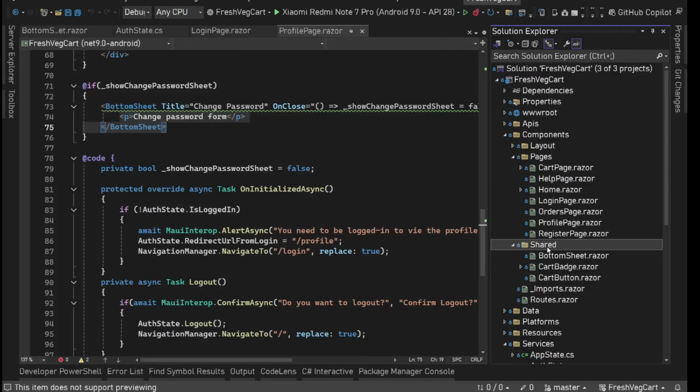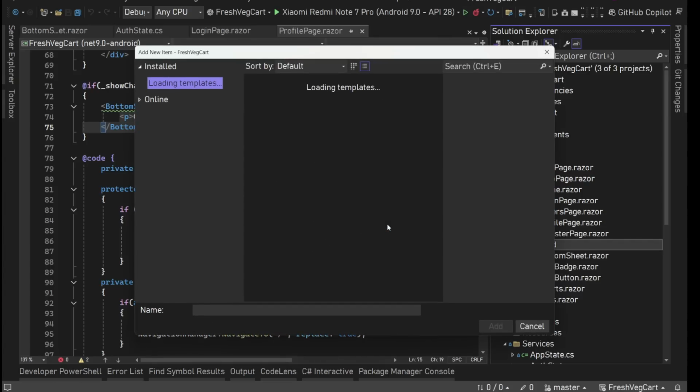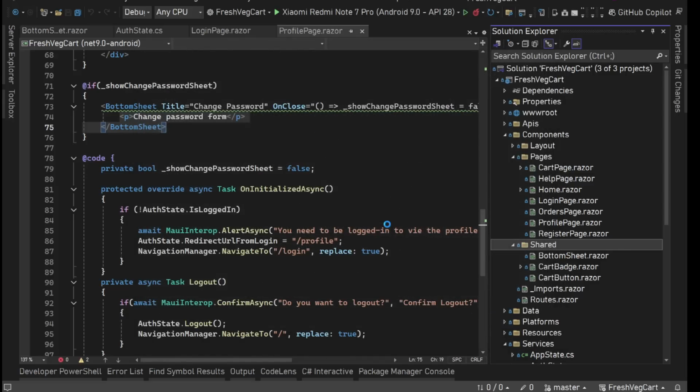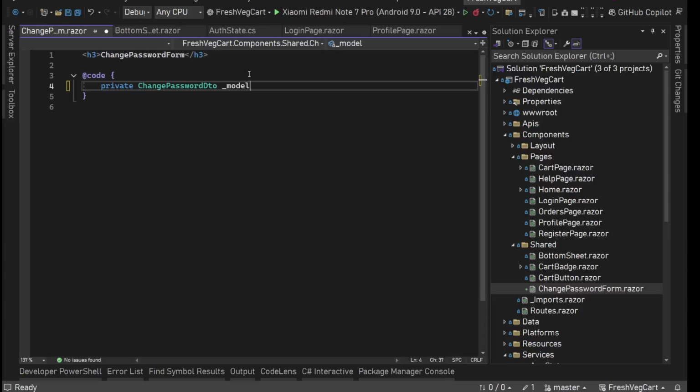So in here, shared, we are going to create a razor component, change password form, something like this. Change password form. Okay, and we already have a model for this changing password, so we'll say private change password DTO, right? Model equals new model, this default value.